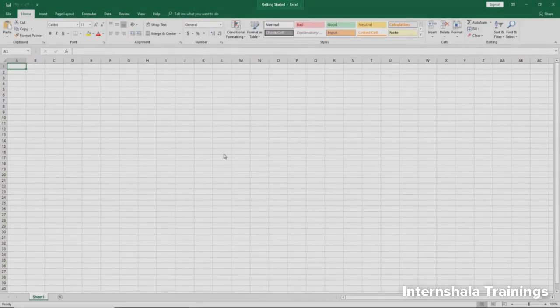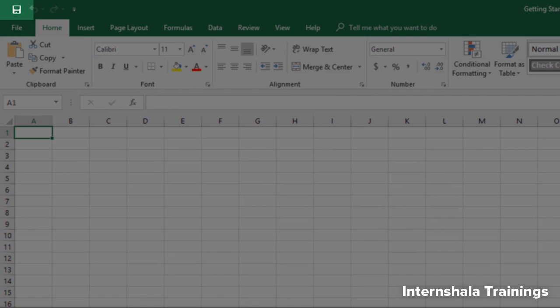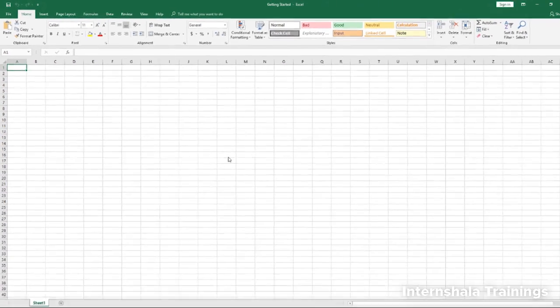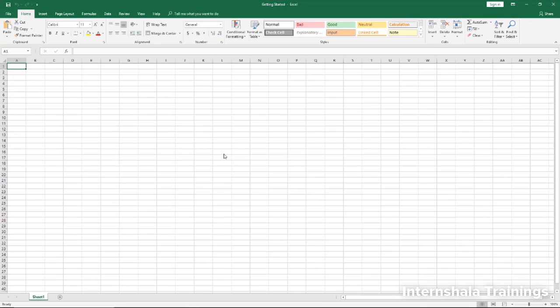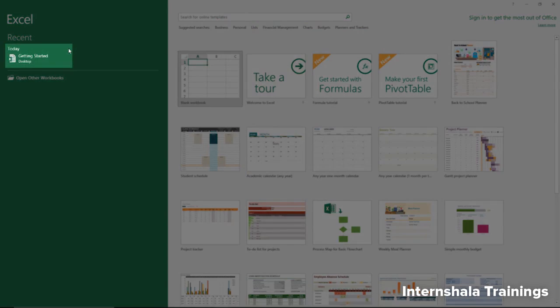Now, there are also some shortcuts to save your work. You can click on the Save icon, or you can press Ctrl+S on your keyboard, which will save the Excel workbook you have open. Once you have saved your work, you can exit Excel safely. The next time you launch Excel, you will see your recent workbook appear in the Start screen.